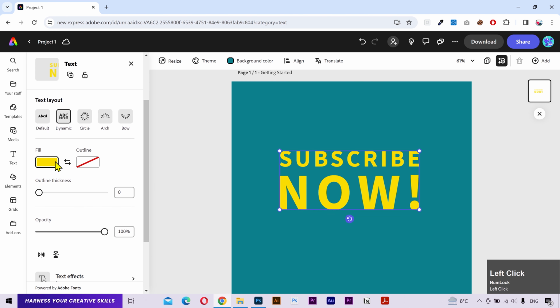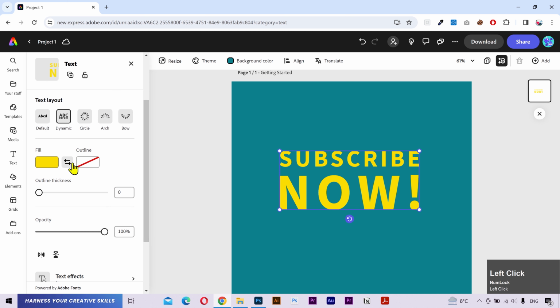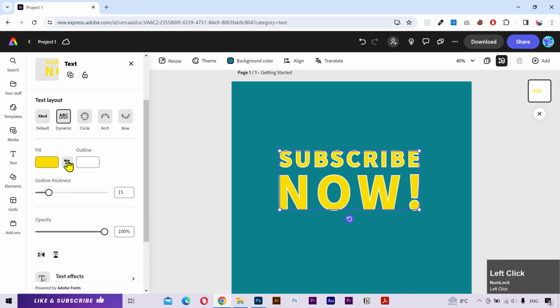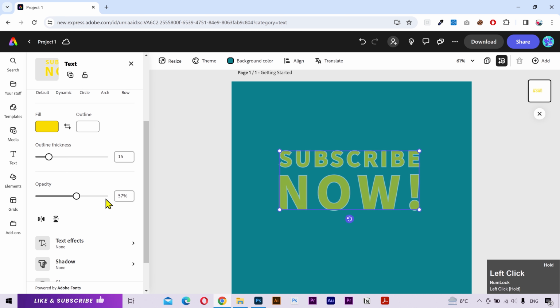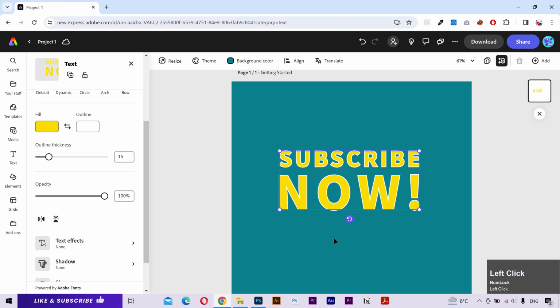Next you can change the fill color, and if you take a look, it has applied this color from the same color theme that we selected. You can also add an outline, and use this button to switch colors quickly. You can adjust the outline thickness, increase or decrease as you want. Next you can change the opacity of your text. You can flip it horizontally and flip it vertically.